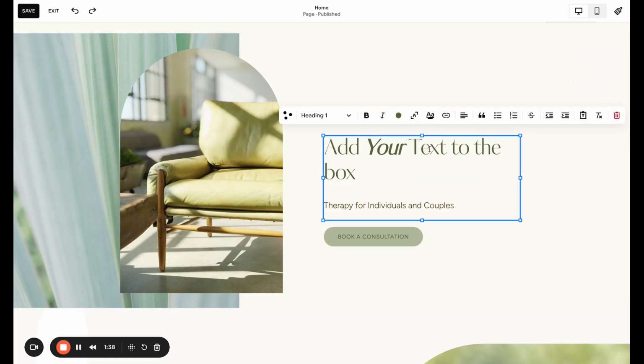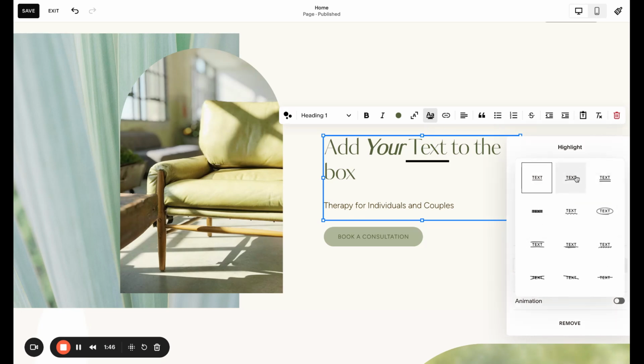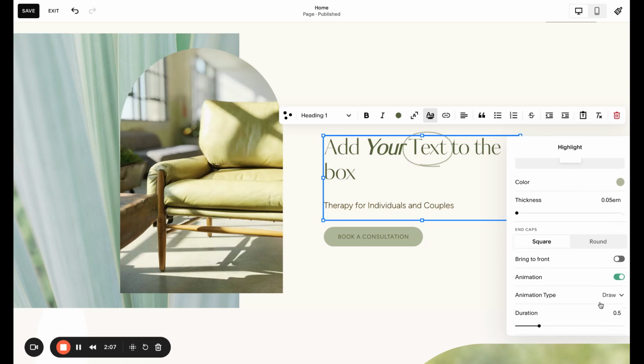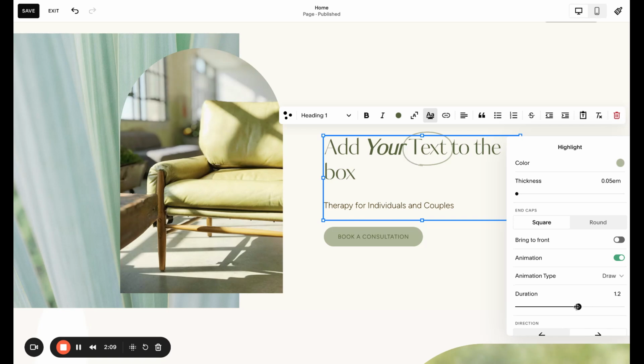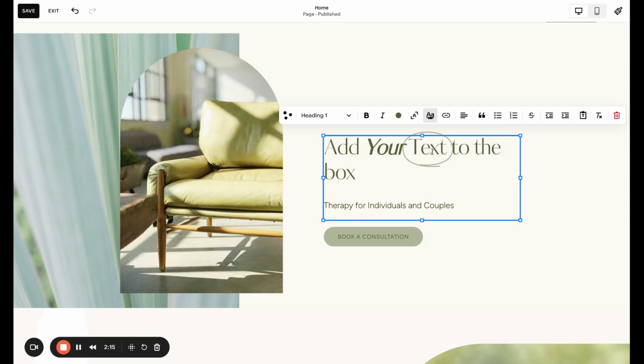I'll click again here. If you highlight a word, the A with the squiggle is going to bring up a text highlight. Under this highlight menu, you can click there and find a few different styles that you might want to play around with if you want to highlight a word or a phrase. You can change the color here. You can make it thinner or thicker based on how much you want to call attention to it. And then you can turn on the animation so that as someone's scrolling, it animates, and you can draw it, make it quicker or slower. All right, so that is some of those really fun features.